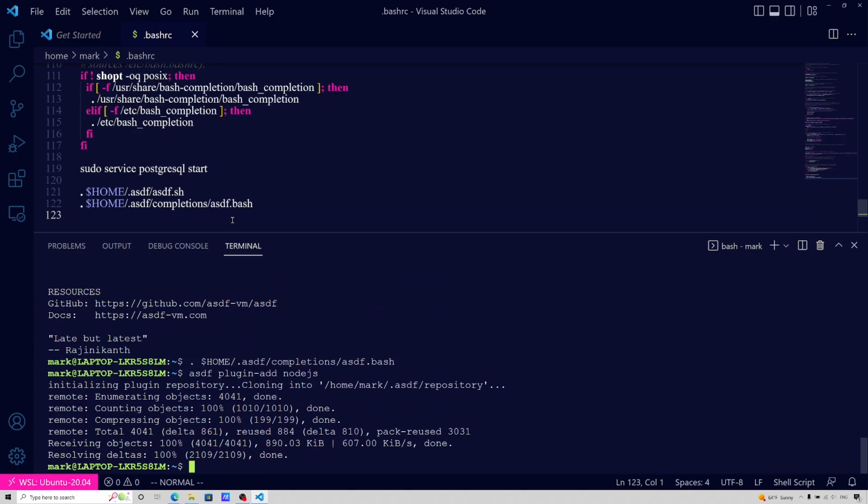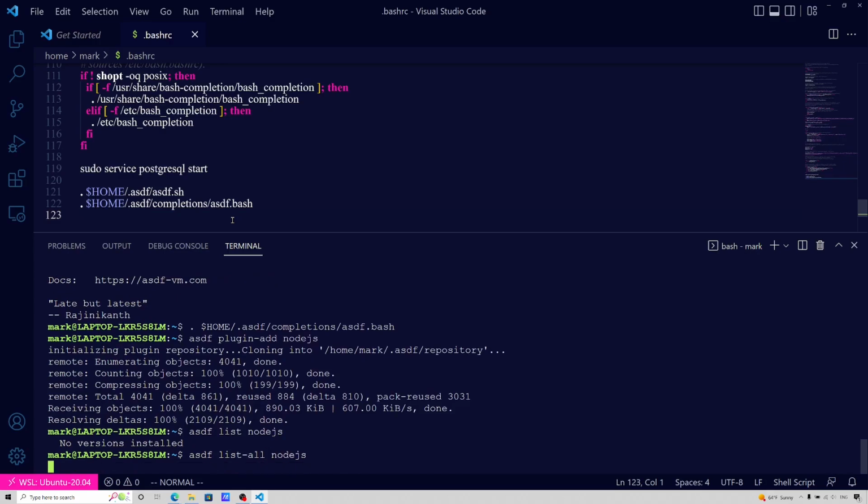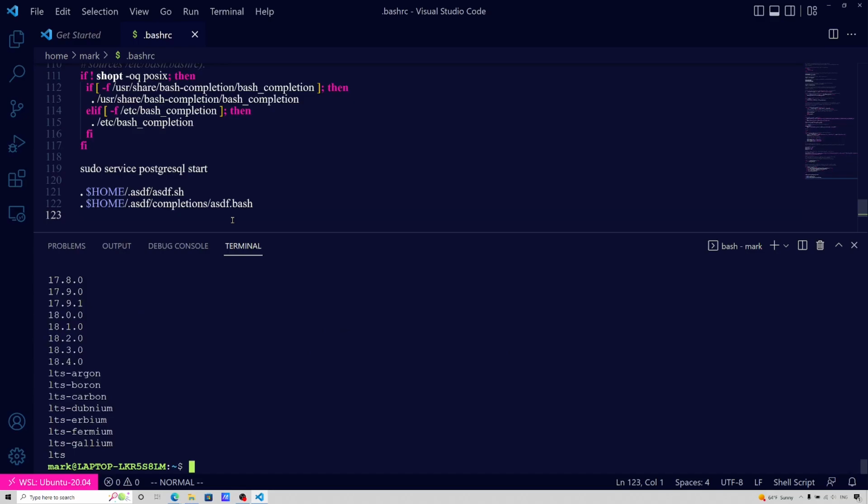So each plugin in ASDF handles a single language. So the Node.js plugin basically does what NVM does. Great thing about ASDF is we keep all of our languages together. So let's asdf list nodejs. No versions installed. Let's list all. This will show us everything that's available online. And we should see a whole bunch of versions. So we'll install 18.4.0. So asdf install nodejs 18.4.0.